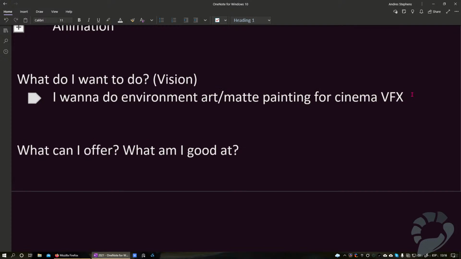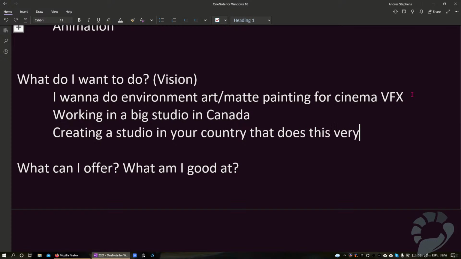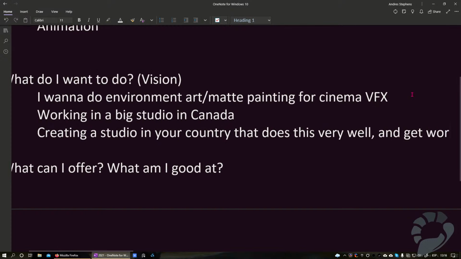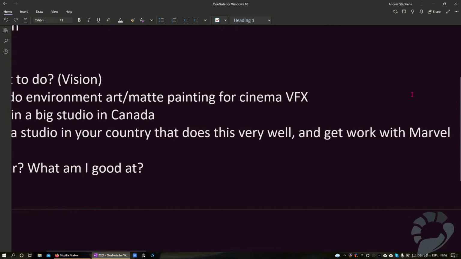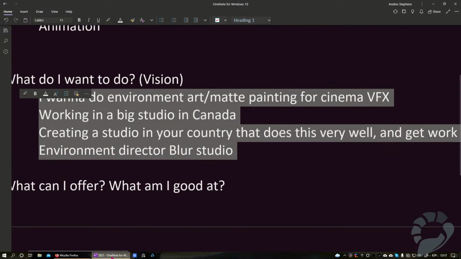This could be working in a big studio in Canada, for example, or it could be creating a studio in your country that does this very well and eventually gets work with Marvel or Star Wars, or maybe you want to become an environment director at Blur Studios. It could be super specific or super general. It doesn't really matter.